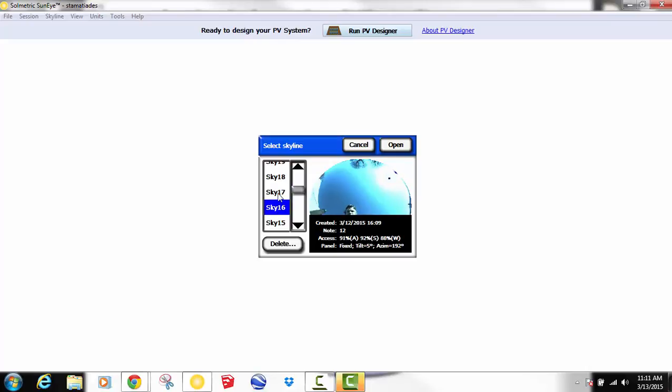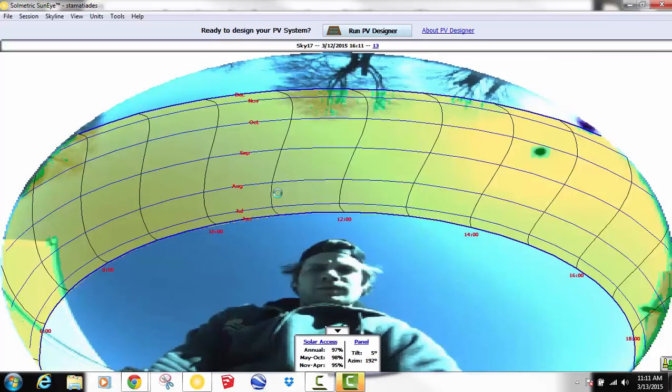To edit a skyline, you would double click on one, and then you can see that you have a projection of where the sun will be from the perspective of that skyline based on month and time. So at 10 a.m. in August, this is where the sun would be, in this area over there. October, 10 a.m., this is where the sun would be.